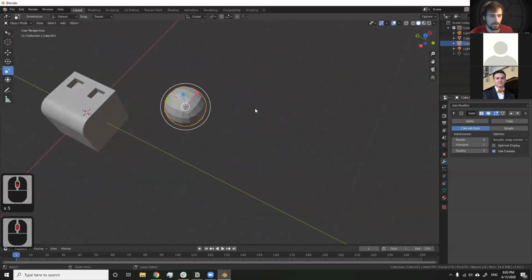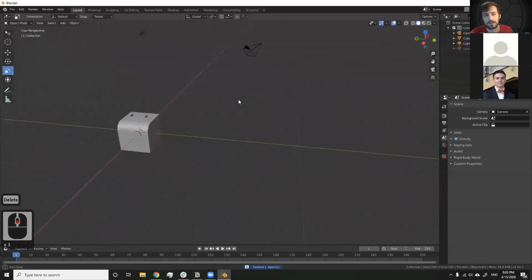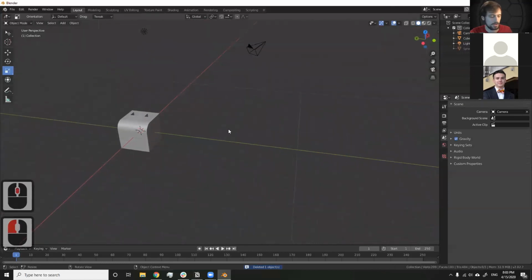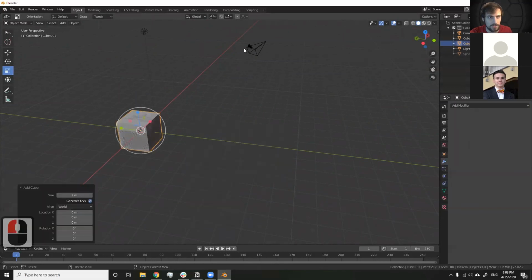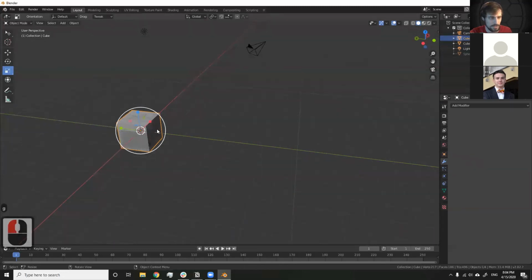So for example, let's say you want to make a human arm to sculpt something out. What you can do is add in a new cube. Drag this over to the side.